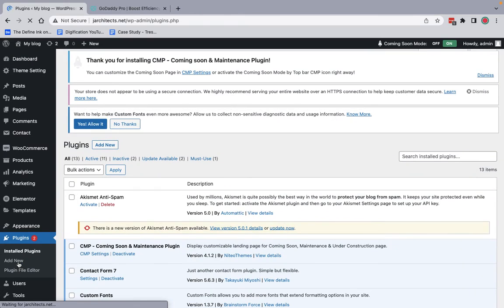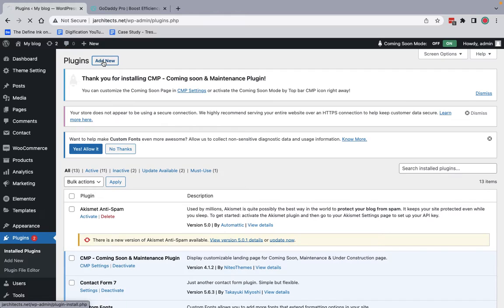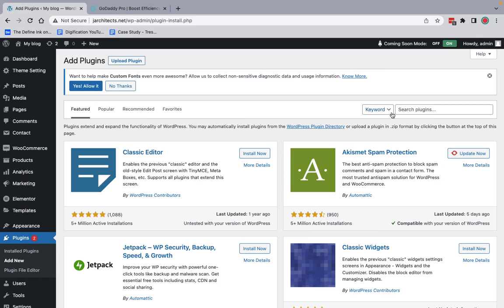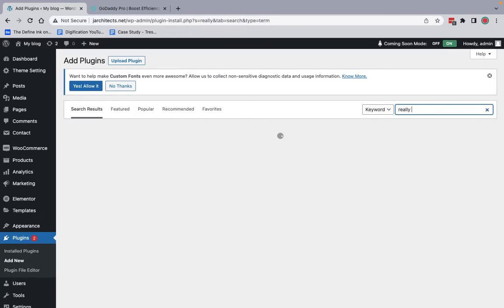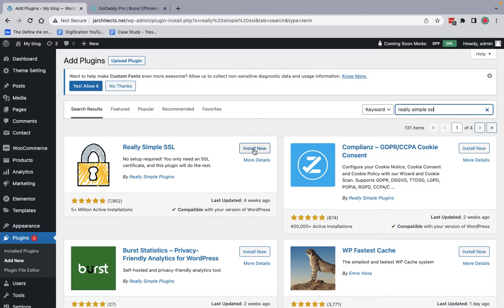Go to Plugins, Add New. Here we'll be using a plugin, Really Simple SSL. You can just type Really Simple SSL or just type SSL. Install and activate this plugin.